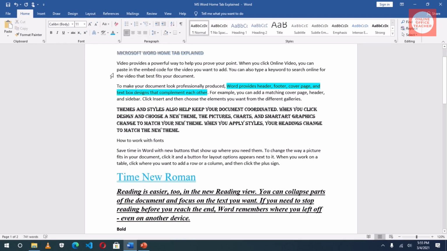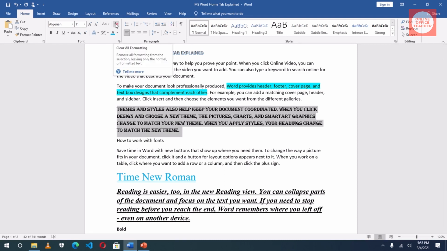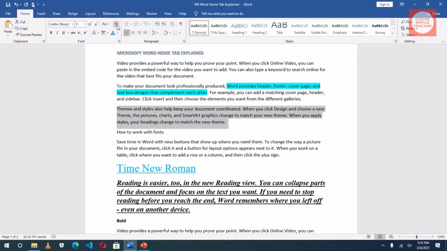Alright, now the last command on the font group is clear formatting. With clear formatting, you can reverse whatever formatting you have done on your text. For instance, the whole of this paragraph, I want to reverse it back to this font style. So after highlighting it, I'll just click on clear all formatting, and it will go back to the previous font style. So that is clear all formatting for us.